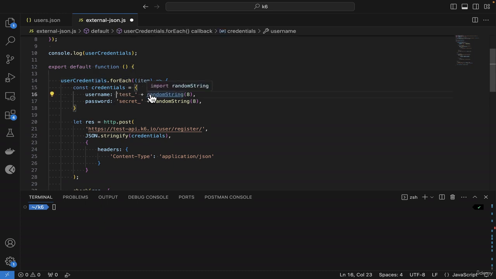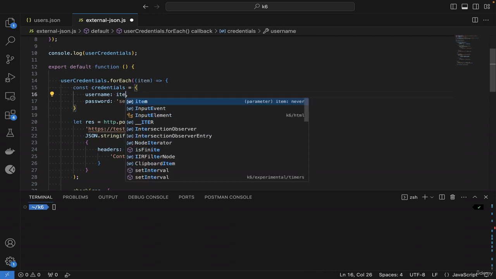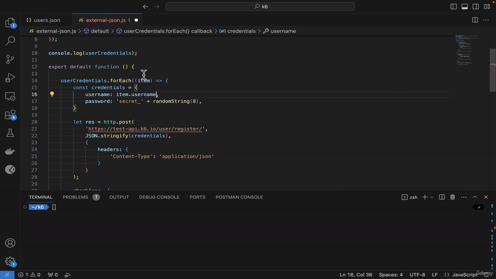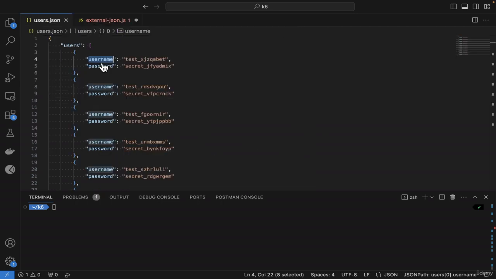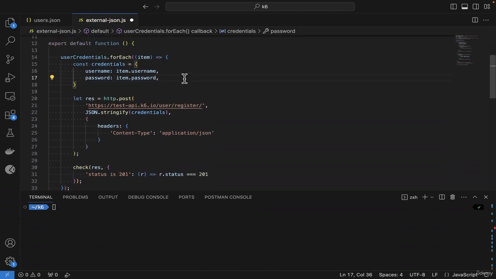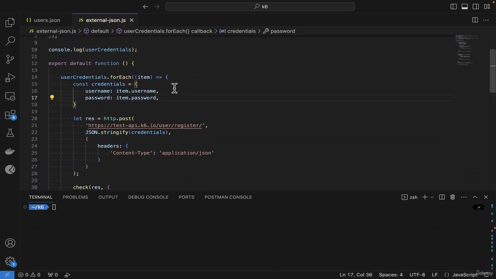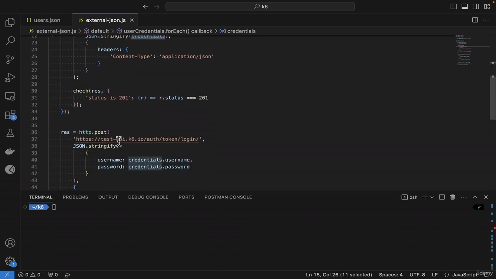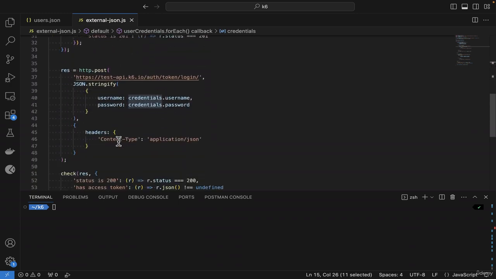So I'm going to get here and remove this. I'm going to write here item dot, and the name of the property is username. So item.username, and the password would be item.password. So this is how we can then reference this data from there. So we're creating this credential, we are passing it to post, and then finally we're making a small check here to make sure everything is okay.